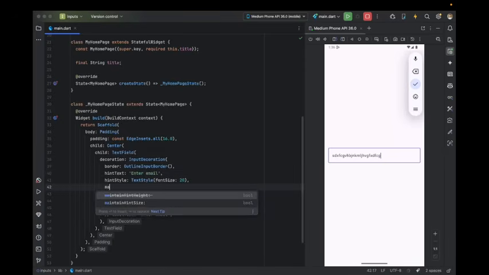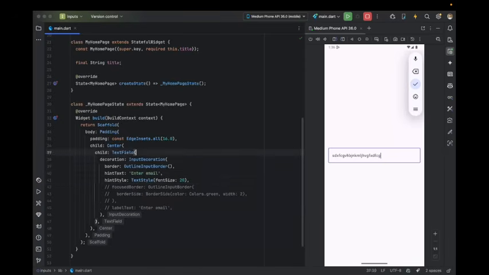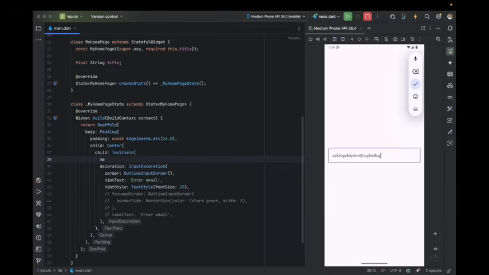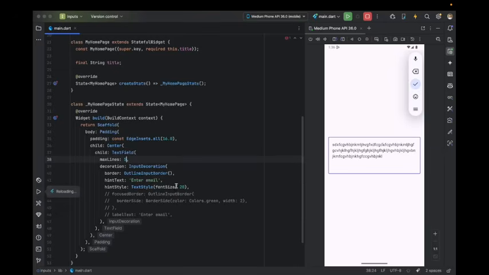Not in the input decoration, come to the text field. Over there you will find max lines. Just give 2. Now if you see, if I write anything else, it will go to the next line. This way you can make a description text if you want. Instead of enter email, the description fields are usually quite large, so you can use this for the description.